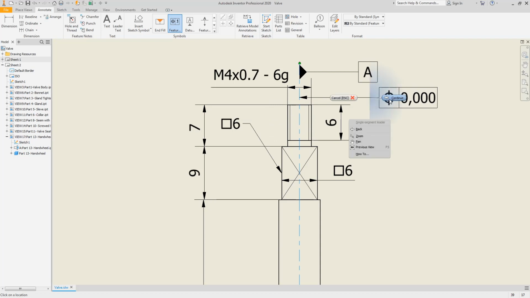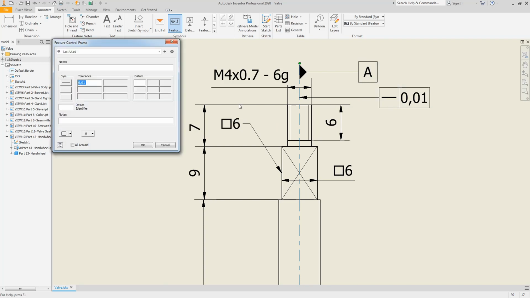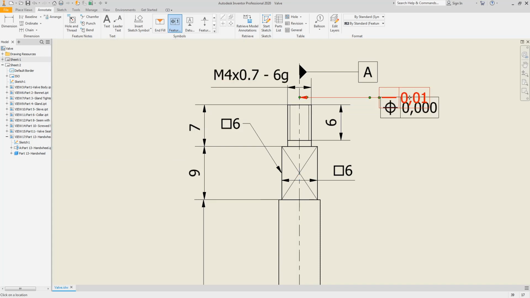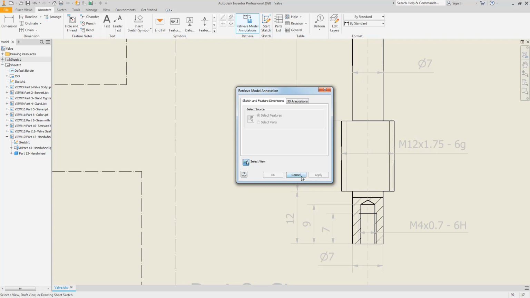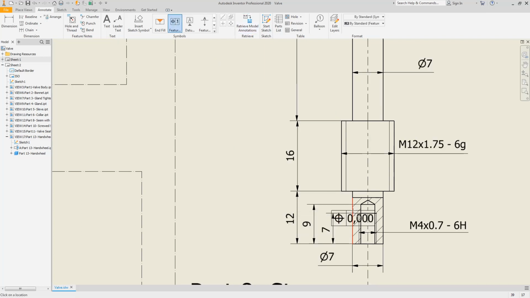Right click, continue, and I can just change the straightness. I do not need any datum reference, which is 1% straightness. Also, I would like to add a runout tolerance to the other side because I do not want any runout on this section.